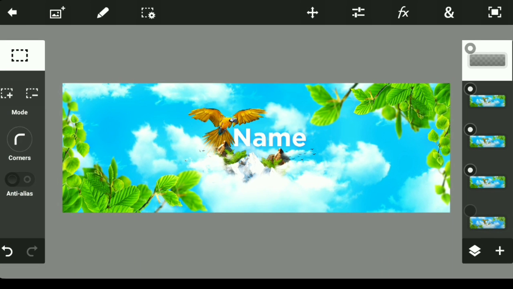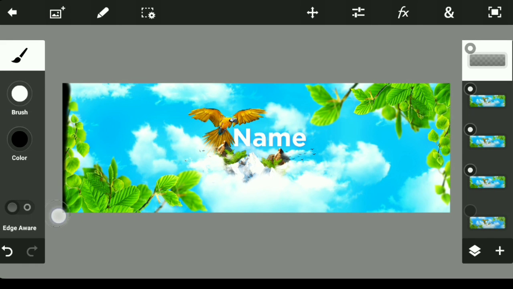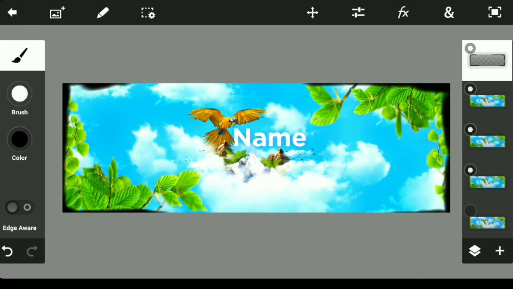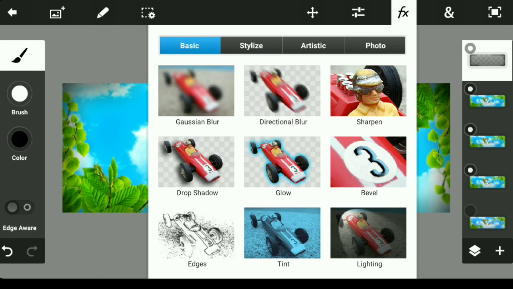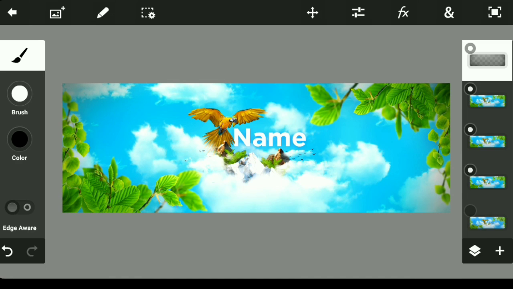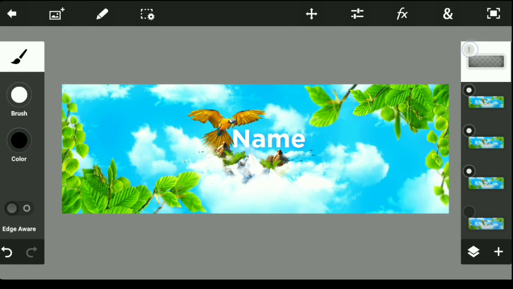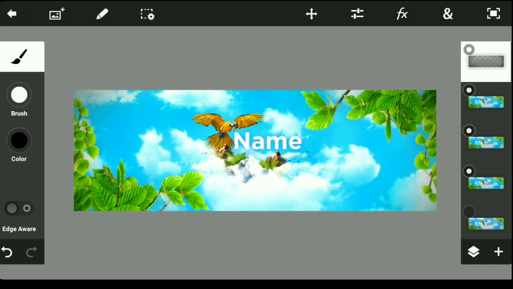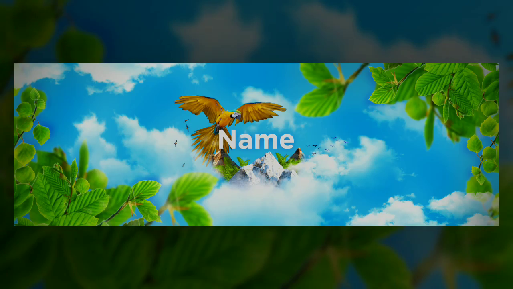I'm going to now just make these corners a little bit black, just like this. And now I'm going to blur it and just place it here. Okay, so now we are finally done with it. Now just save it and it is going to look like this.